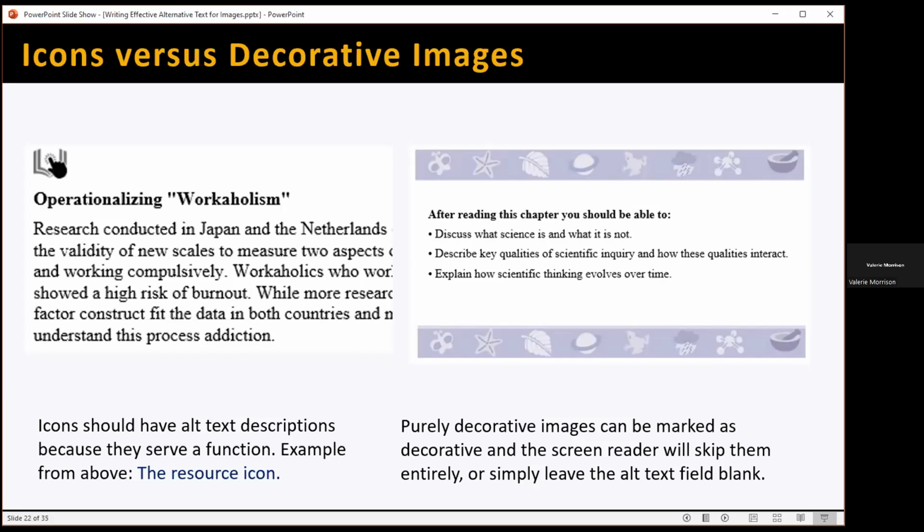So in the first example of the book with the finger, that is what we would call an icon, because every time it appeared in this particular book, it indicated a resource that they could look up somewhere else. So in this example, we would describe it briefly with the words, the resource icon. And it has a function throughout the text.